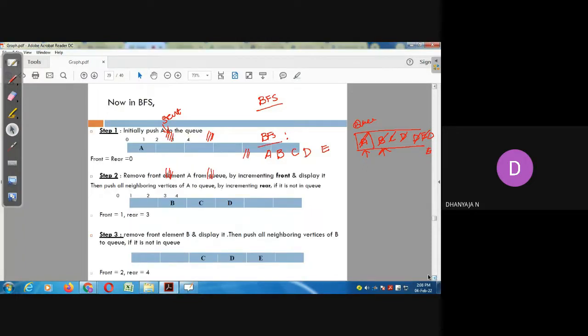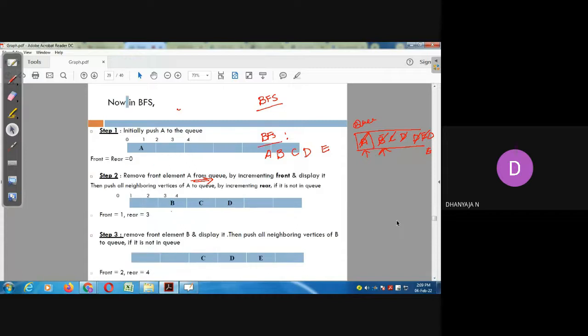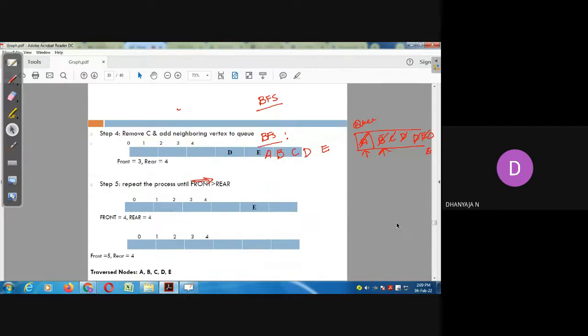Yes, okay. See, here you can see each step by step procedure. Initially A goes into the queue, right? Initially I am starting with A. A will be inserted. After that, remove the front element A from the queue, increment the front, then insert all the elements next to A: B, C and D. See, B, C and D are inserted, right? Next B will be deleted and we will add it in the BFS, right? Okay, B is added. After that, C, then D, E.